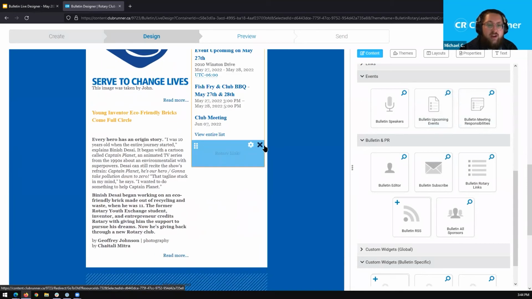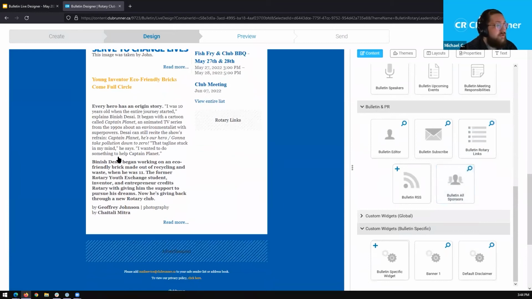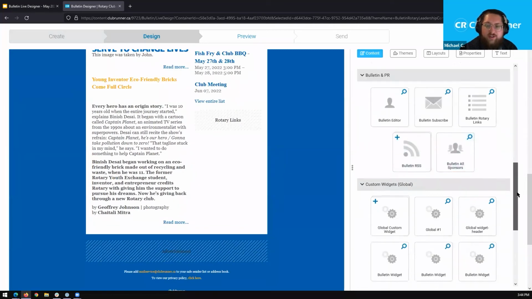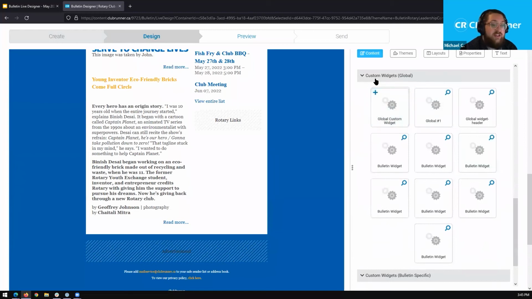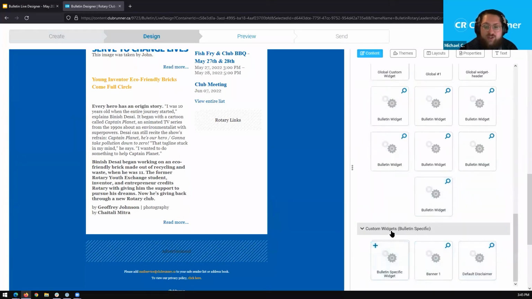Now, I do want to create a custom widget in here as well, just to show that off to you guys. So let's go ahead and scroll to the bottom of our widgets list here, where we have access to the custom widgets global and the custom widgets bulletin specific categories. Now, both of these do function pretty much exactly the same. They're custom widgets that you can go through and change and edit the content however you would like to. But the main difference is the bulletin specific and the global tag for both of them.